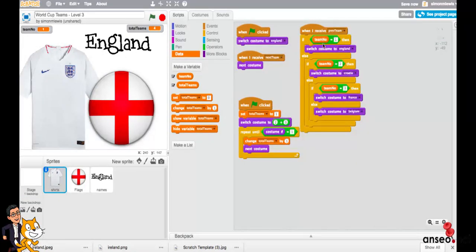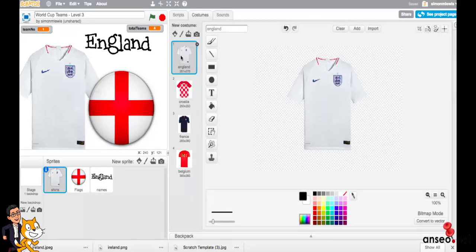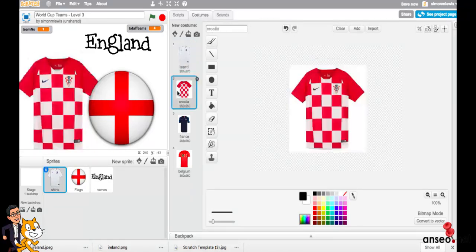The next thing is this bulky little thing here, and I need to change that somehow. The way I'm thinking of changing this is by giving all the costumes a particular name. At the moment there's no pattern with those names. It's England, Croatia, France, Belgium. What if I was to call these Team 1, Team 2, Team 3, Team 4? That's what I'm going to do. So this will be called Team 1, Team 2, and I'll just do the rest, and we'll come back to me in a bit.